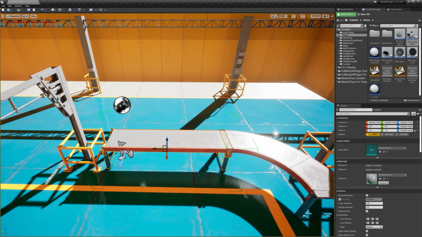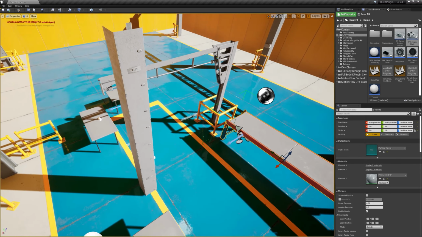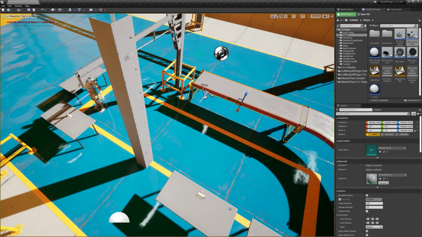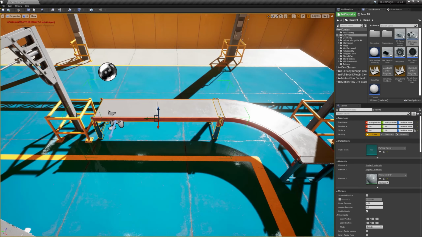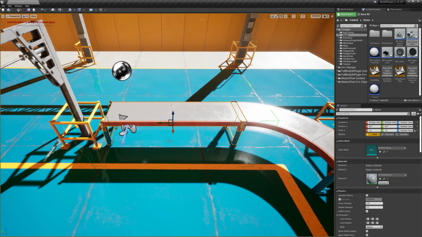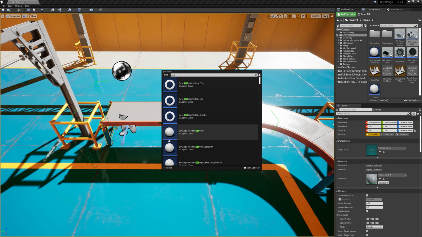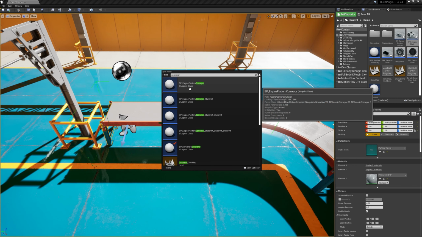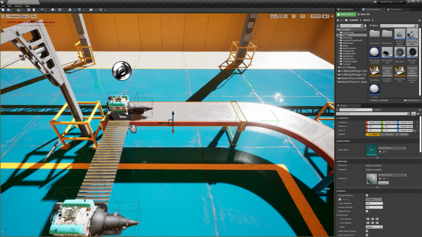You don't have to use a conveyor. You can just use characters directly with assemblies. But in this case, I also want to show how conveyors are used. So you can press Control P on your keyboard, type conveyor, and then you should see engine pattern conveyor, and then you can drag and drop that here.